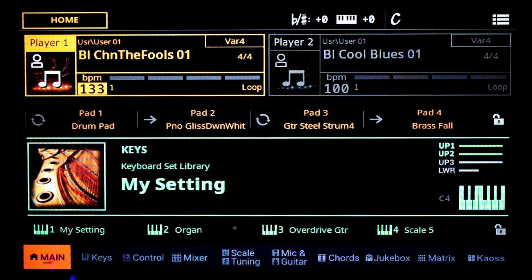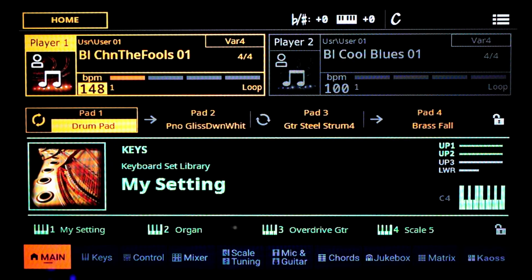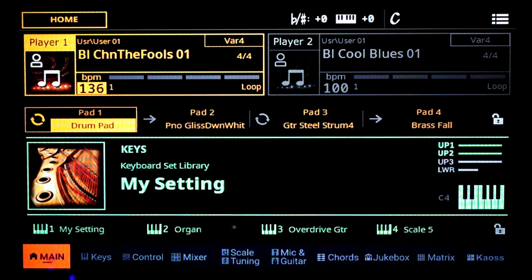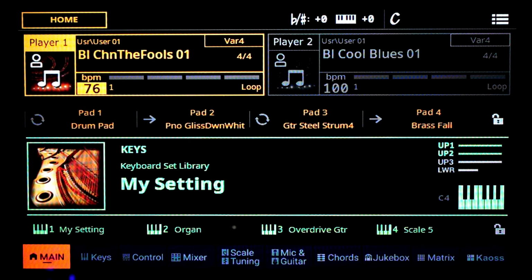Did you notice how it picked up on speed? Why? Because we're changing the tempo. So if we change the tempo in this style, so what did we just do?